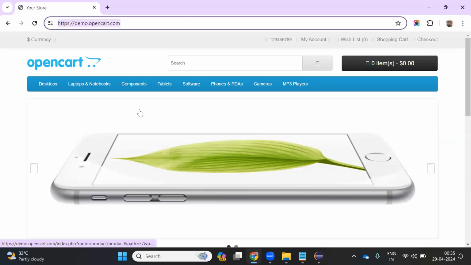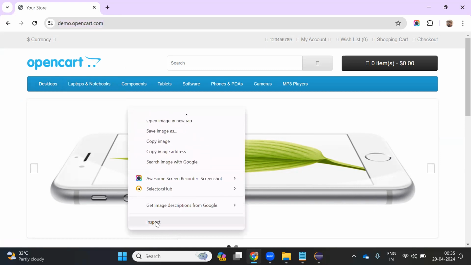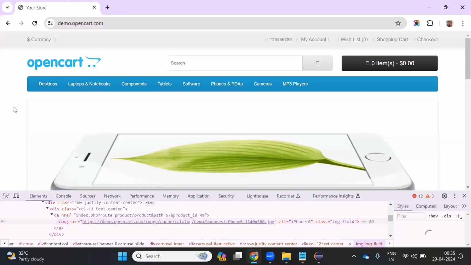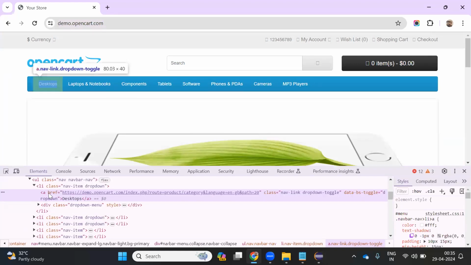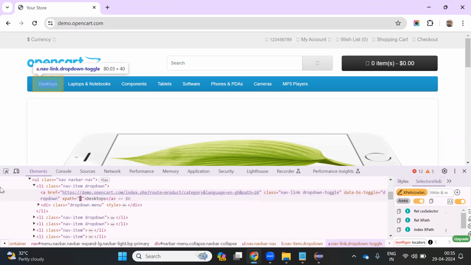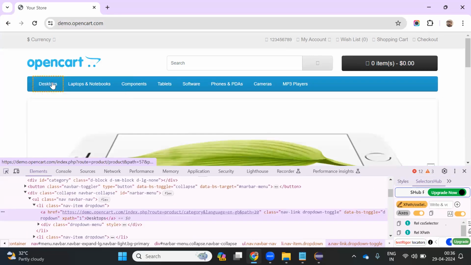Where exactly do we want to move, guys? I just want to hover my mouse over this desktop. So I'll locate this element first. I'll right click and inspect, and here we go. I'll write the XPath here. The tag name is a, so I have to use //a. The attribute is the class, or text is also there. I'll go with the Selector Hub and click here for relative XPath. So this is our relative XPath.